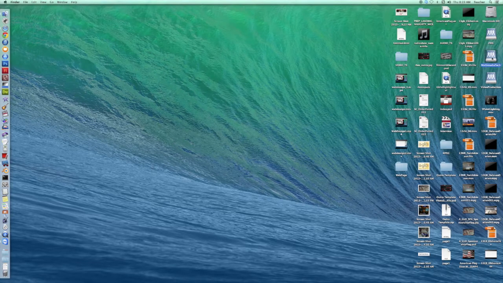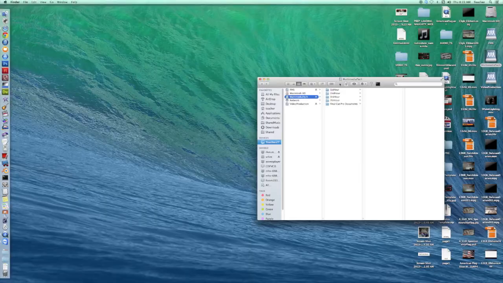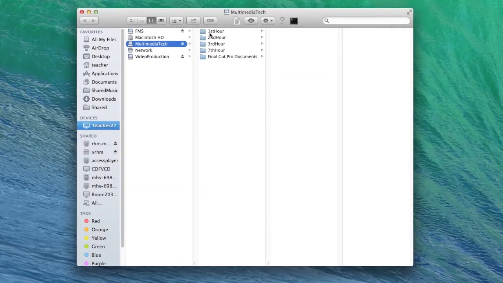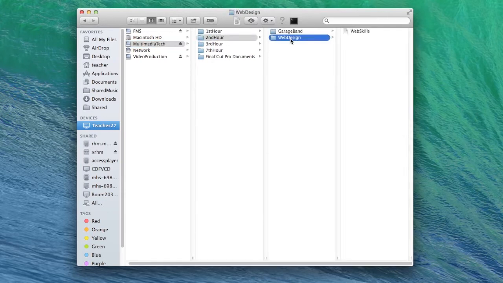Okay, I'm going to open my multimedia tech folder now, and in whichever hour that you happen to be in, I'm going to choose second hour for right now, and I'm going to go into the web design folder, and in here I'm going to create my root folder. This is where I'm going to save everything that's related to my website.